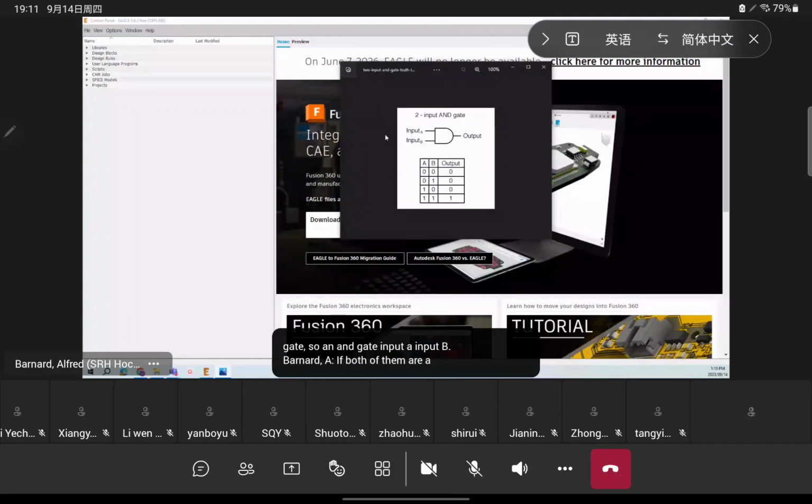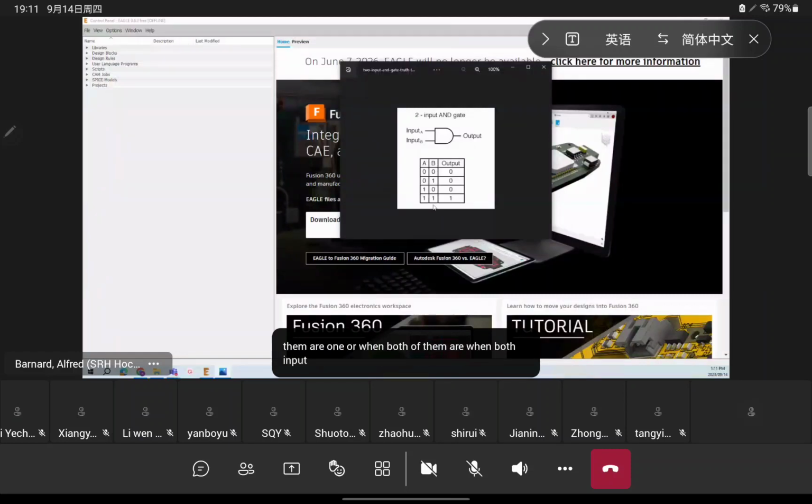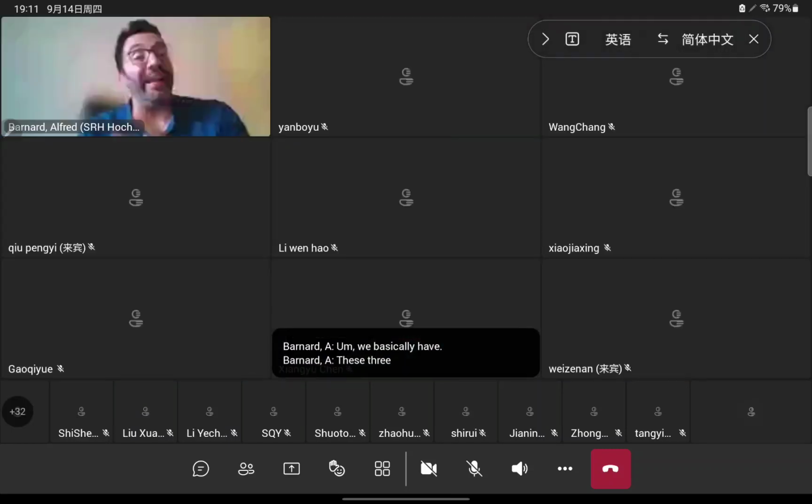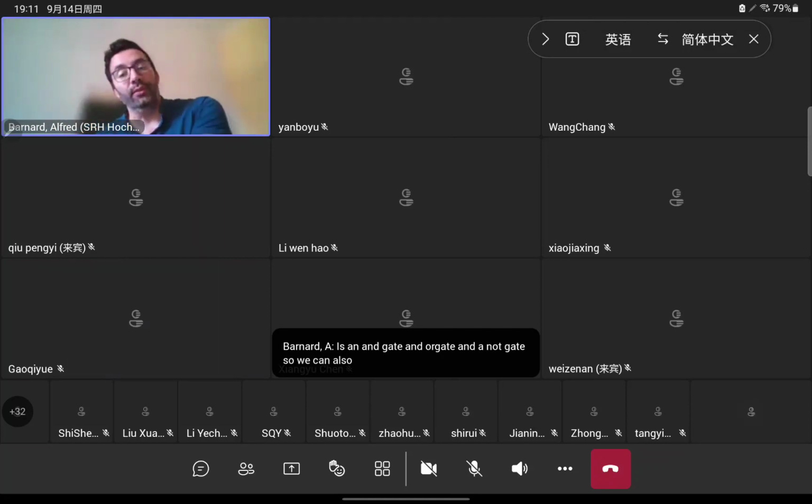If both of them are a 0, output 0. If either one of them is a 1 or a 0, in this case 0, 1, 1, 0, they're all zeros. And I only have a 1 output when both inputs are 1. So we basically have the three basic gates: an AND gate, an OR gate, and a NOT gate. So we can also now simulate an AND gate, OR gate, or NOT gate.